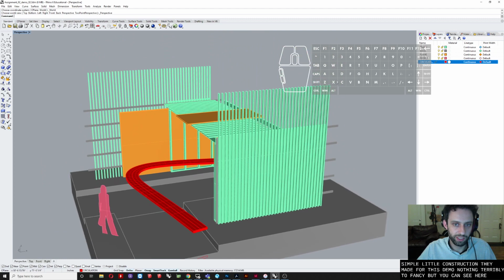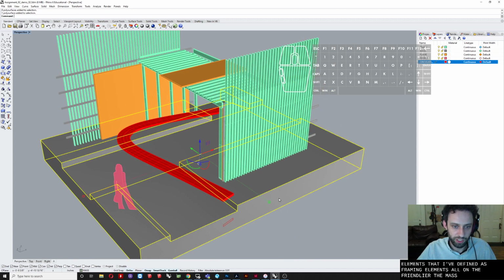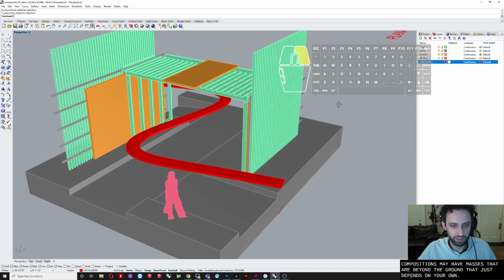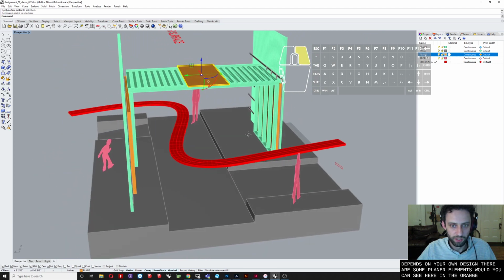But you can see here are elements that I've defined as framing elements, all on the frame layer. The mass, which in this case, the only mass in this particular composition happens to be the ground, although your compositions may have masses that are beyond the ground. That just depends on your own design. There are some planar elements, which you can see here in the orange.